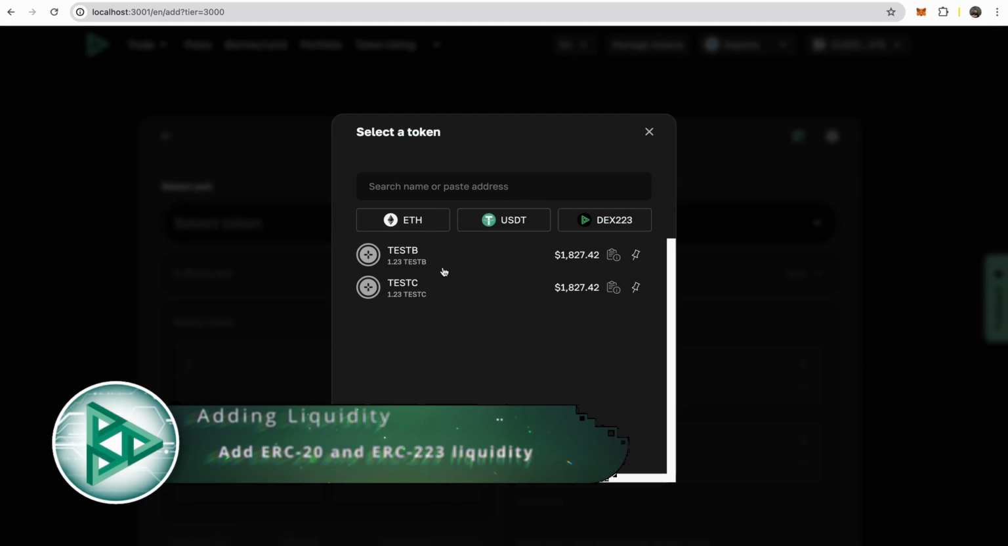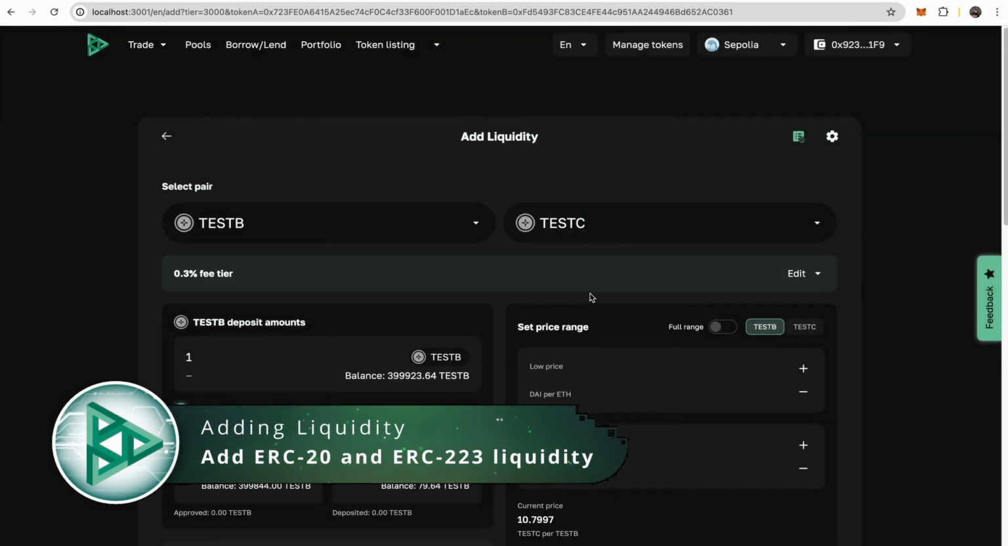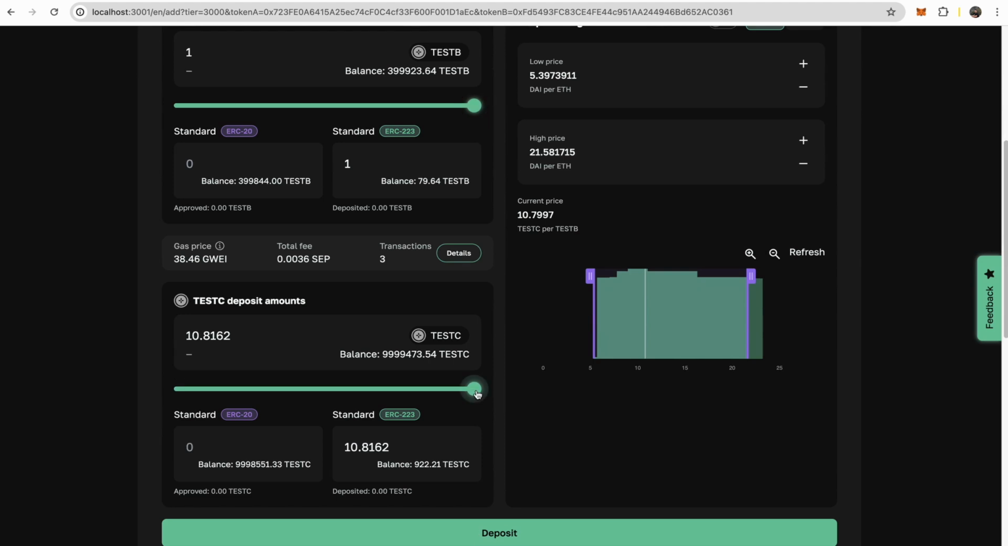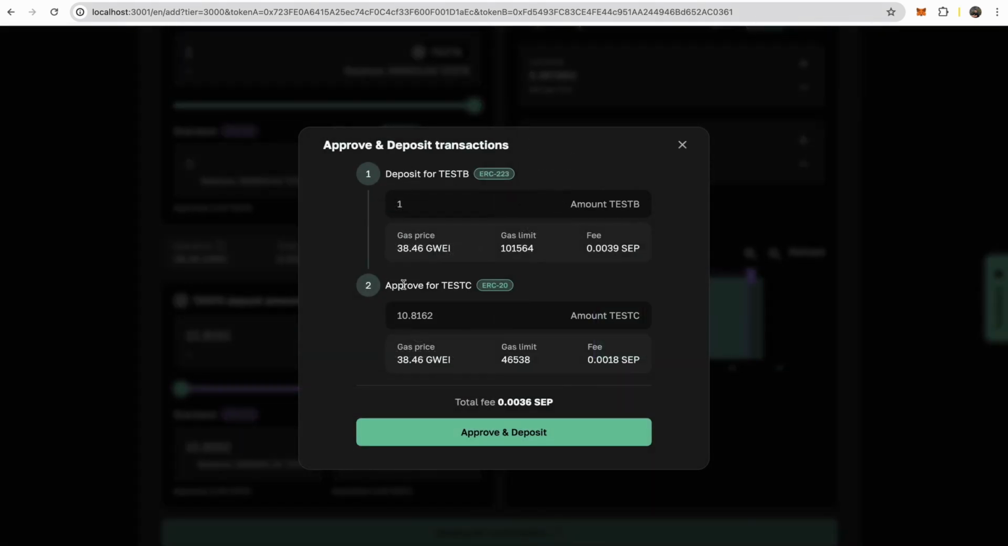Start by choosing the pair of tokens you want to use for adding liquidity. Use the slider to select the ERC-223 standard for the first token, then the ERC-20 standard for the second token. Input the number of tokens for each standard, click the Approve and Deposit button. A pop-up will appear showing the approval and deposit transactions.